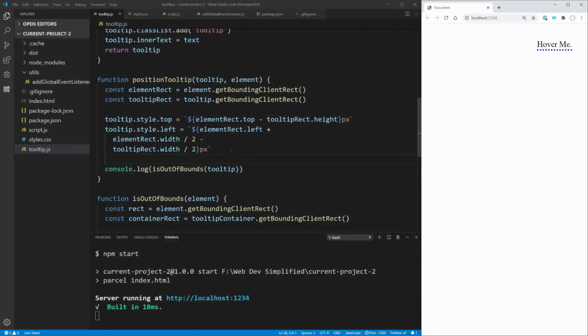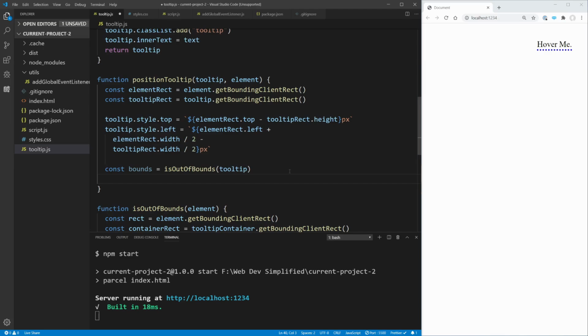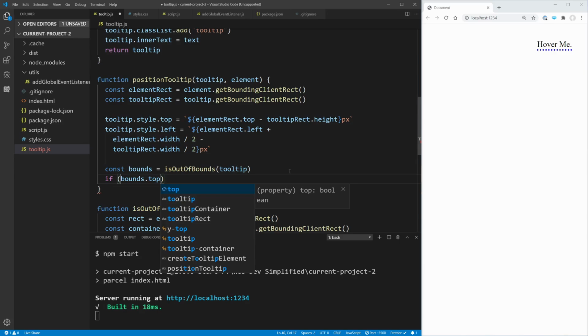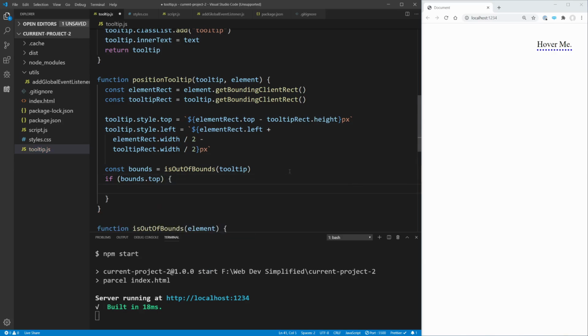And all I want to do with that information is if we are out of bounds, I just want to essentially say, hey, you know what, our tooltip can't go here. So what we need to do is put our tooltip in a new position. So let's just set this to a variable. We're going to say const bounds is equal to is out of bounds. And then since this is a top tooltip that we're currently positioning, we just want to say if our bounds.top is true, then that means we're out of bounds on the top, and we just need to reset our tooltip and try to put it somewhere else. And that is going to be for another function, another case. We're not going to really focus on that right now.